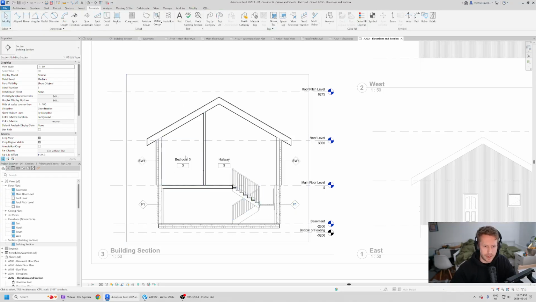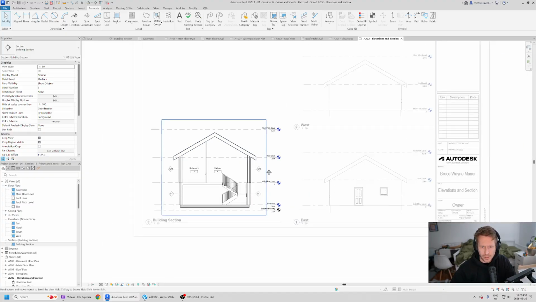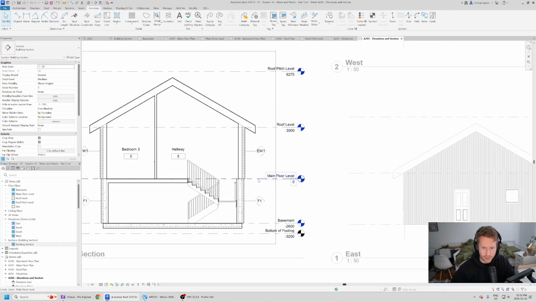I haven't done my rooms in my basement, but you should probably get that in there. You should get that in there for your submissions. So that's the section. That's how we get it on there. Looks good. We are missing one thing here.